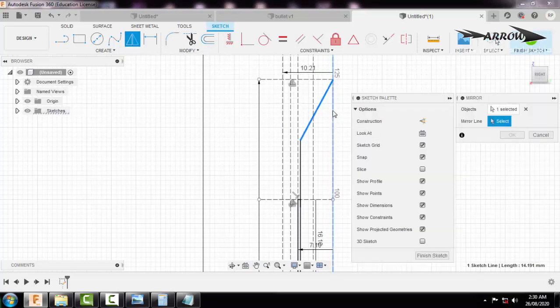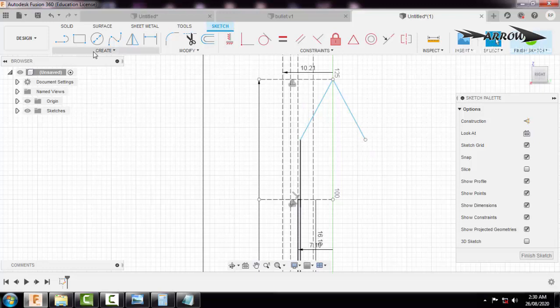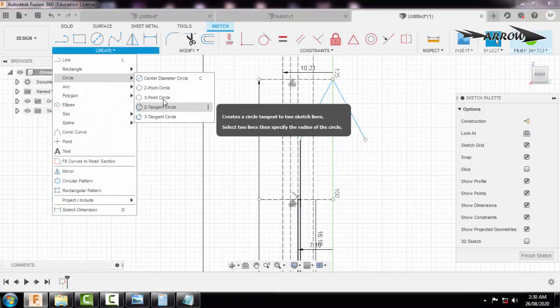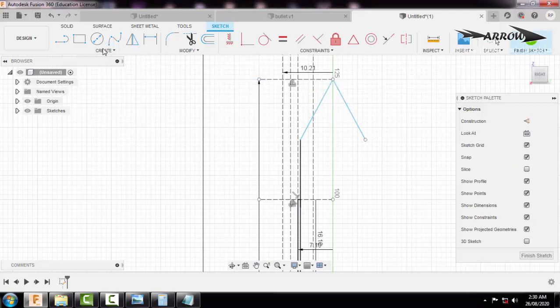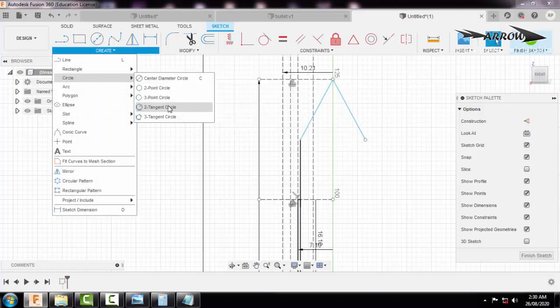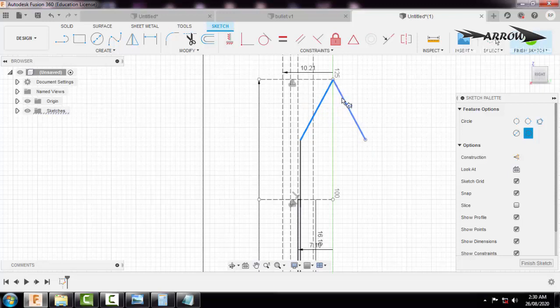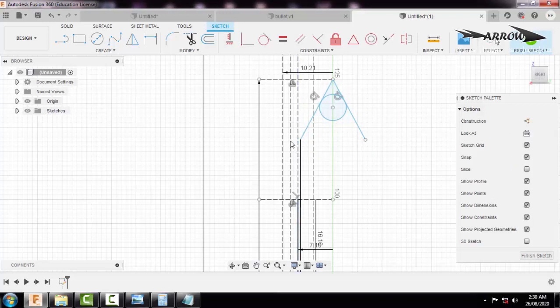Okay, so from this point I'll just track to this point, to this point. Now I'll click here and say mirror, and I'll click this line as the mirror line. And I'll be making a circle coming over here. Sorry, I'll be saying circle and two tangent circle. So this one is the first tangent, this is the second.